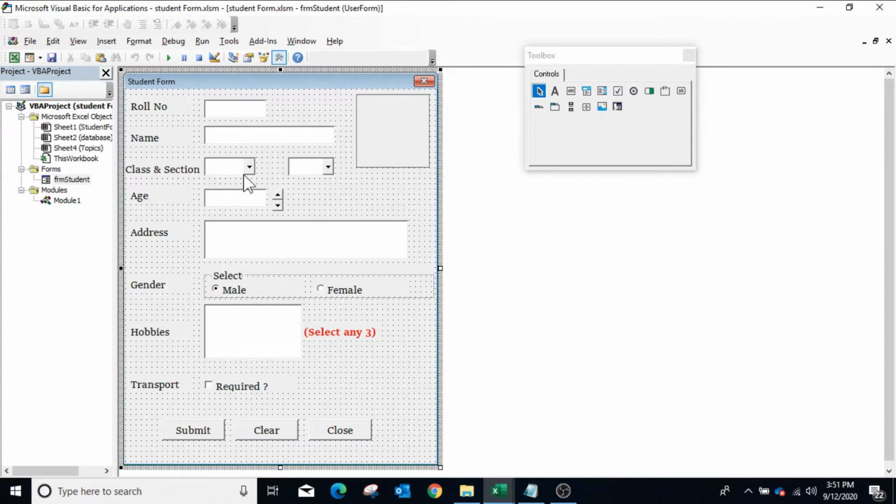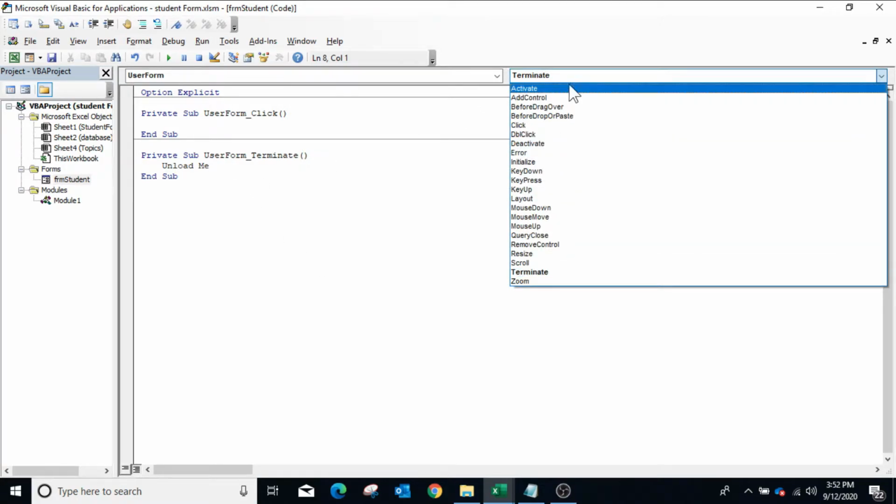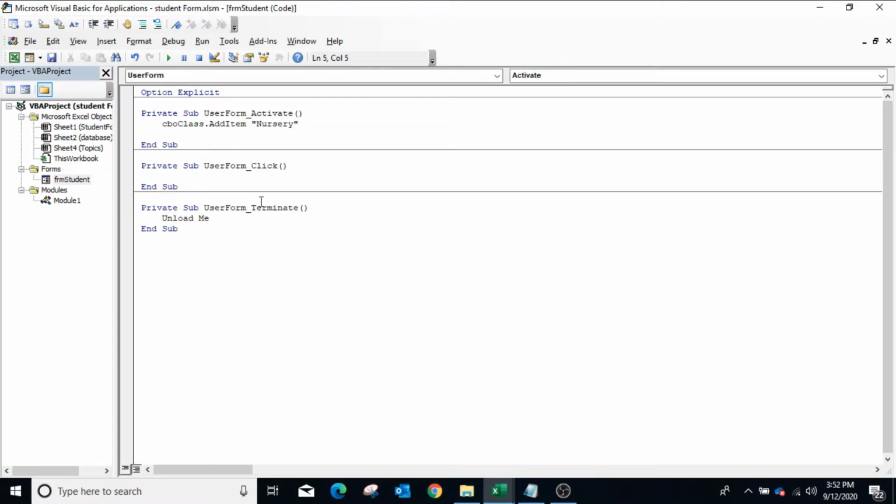Now to show the values in the combo box and the list box, when user opens the form, double click on the form and select activate event in the right side drop down. Now it will add the activate event handler for the user form. Type cboClass.AddItem and then class name. AddItem method is used to add an item to the list of values in combo box and list box. The value to display is used in double quotes.